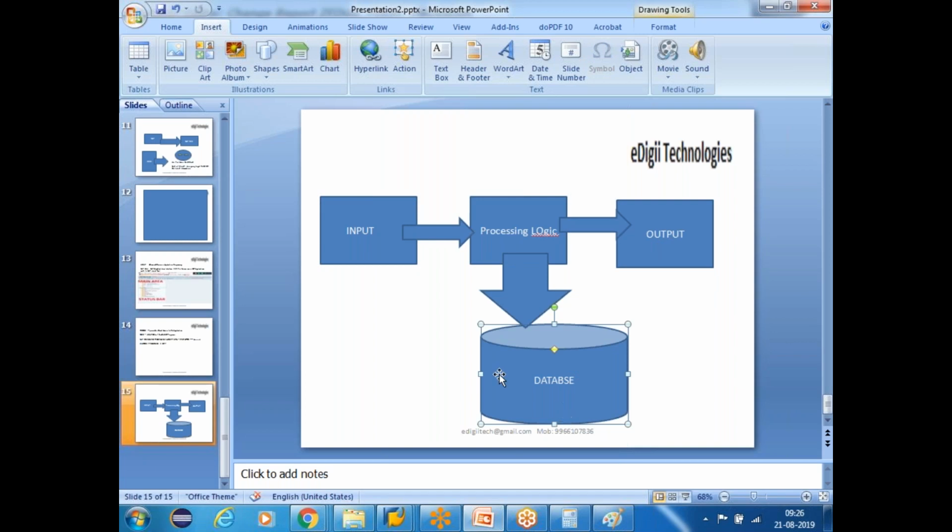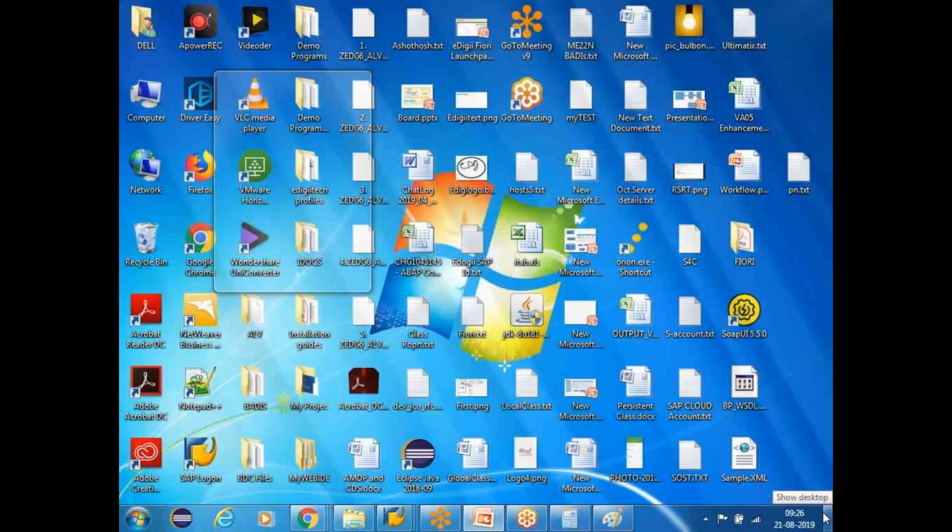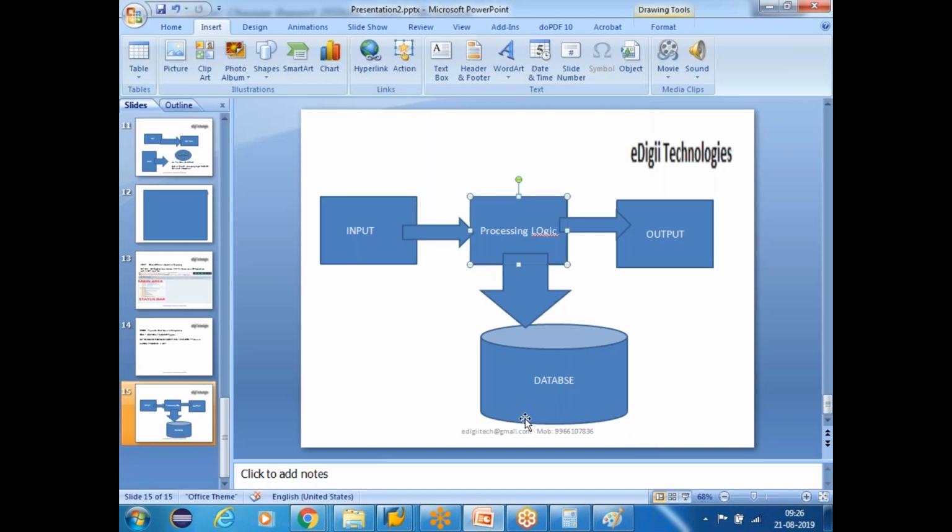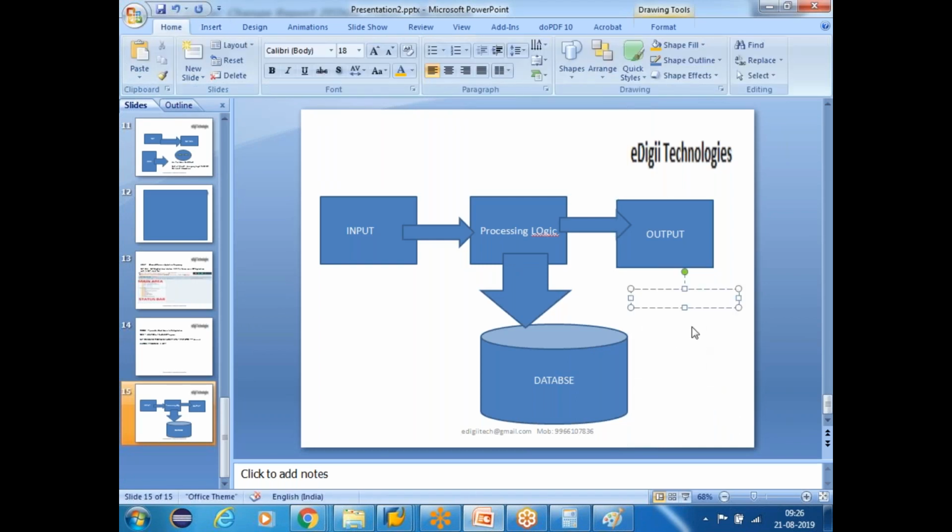What are the database concepts, the input concepts, the output concepts, the processing logic concepts? I will segregate the concepts based on this picture. So first I am going to introduce very simple things, my output commands. What kind of output commands will I use in the ABAP program, guys?